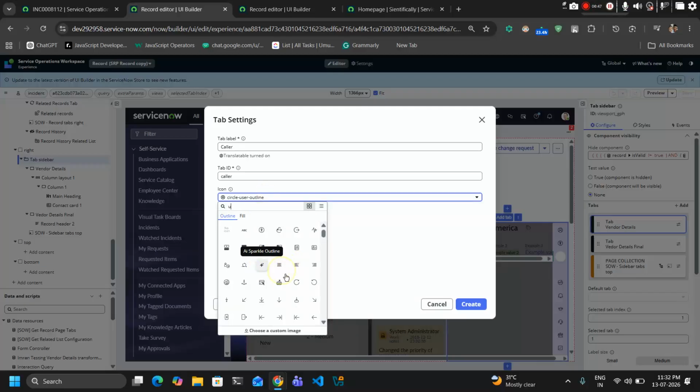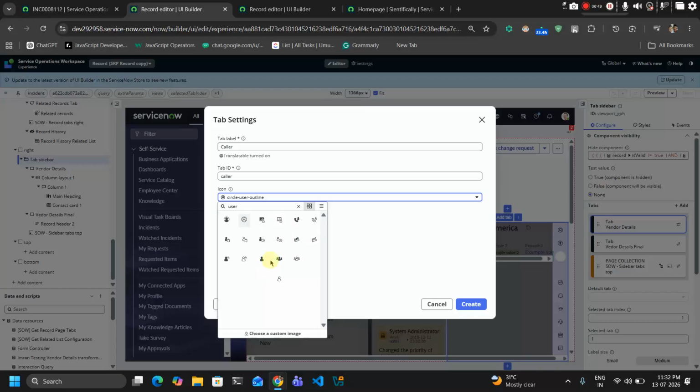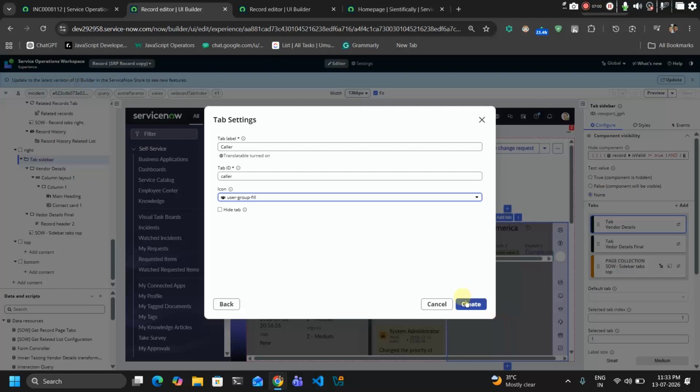Searching user, and we get this. Okay, I'll choose whatever thing it is. Yeah, I'll choose this. Right, it looks much better.